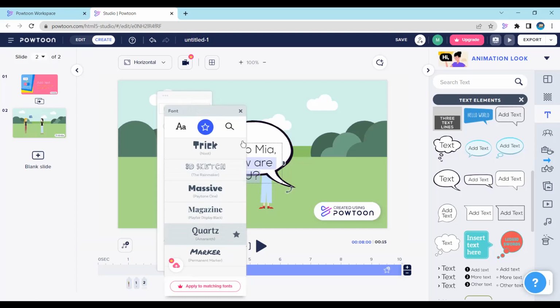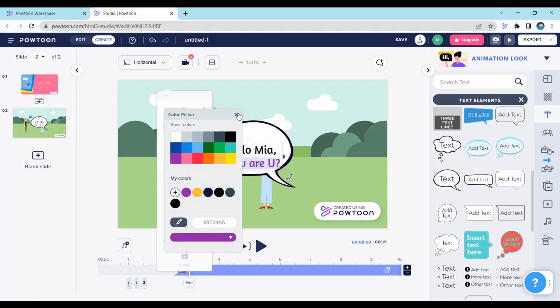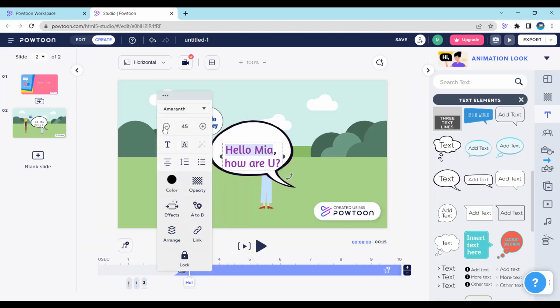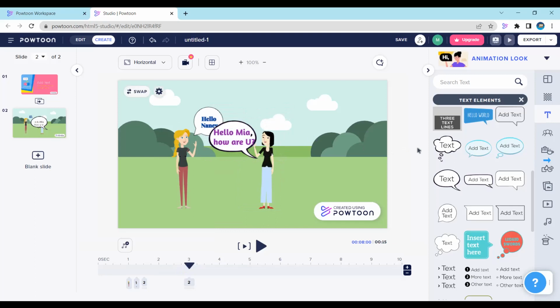Now let's make it this time quartz. I love the quartz handwriting. It's so beautiful. Let's make the color purple, as you can see here as well. And let's make it a bit little. I'm going to make it bold if it's not bold. Yeah, it's not bold, so I'm going to make it bold because I love bold text. Like that. Whole thing bold. And let's make our speech bubble tinier, like that, for everything to fit in nicely.